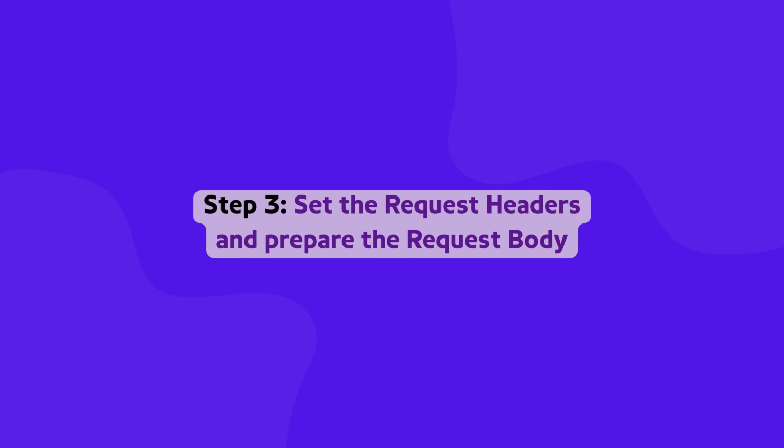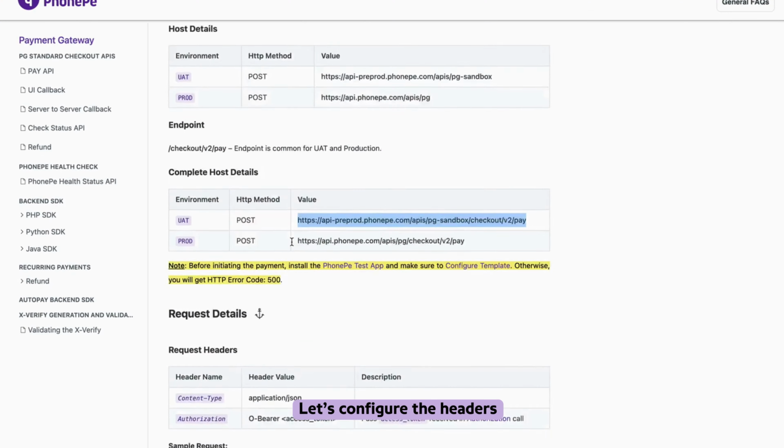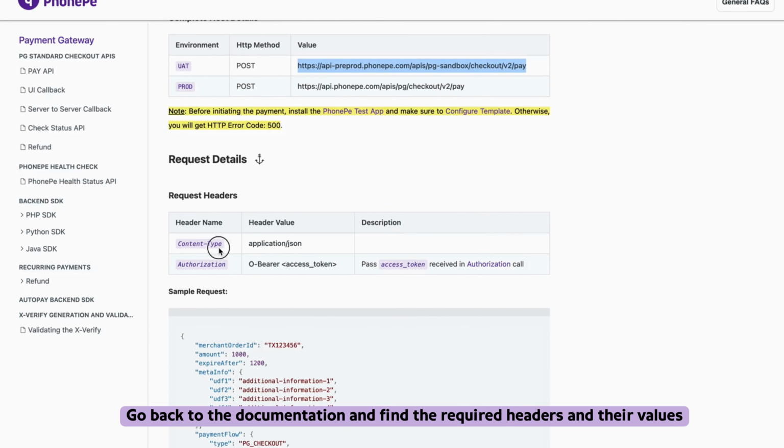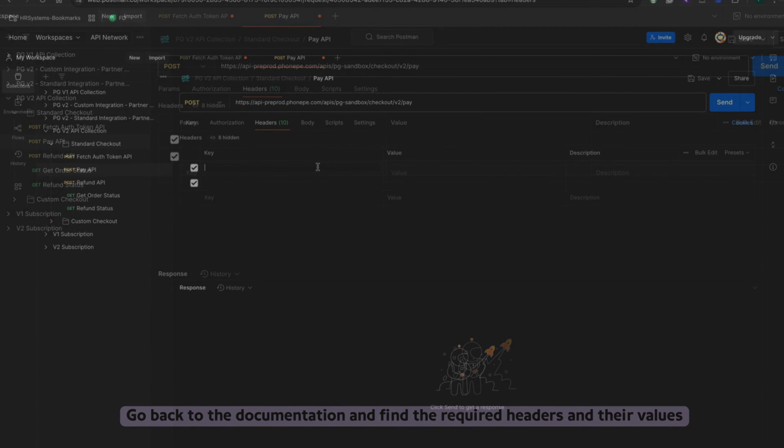Step 3. Set the request headers and prepare the request body. Now let's configure the headers. Go back to the documentation and find the required headers and their values.